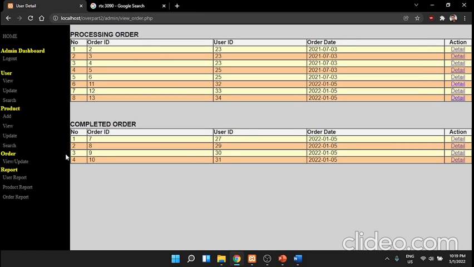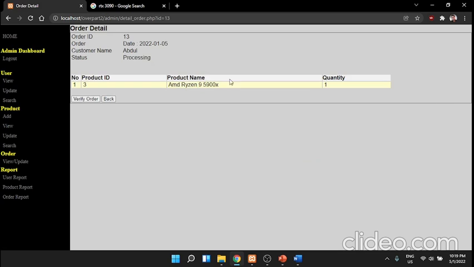Next is the view and update order. So this is where things get interesting, because this is where admin approves any transaction made by any users. As we can see earlier, this is the order. Every order also comes with a unique order ID, like the user ID and the product ID. So this is the order date, 5th January 2022. We can click on details, and we can see that the customer name is Abdul. The product is Ryzen 9 5900X. The date is today, and we can verify the order.